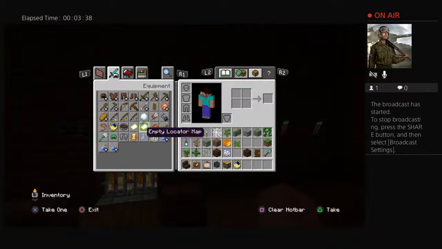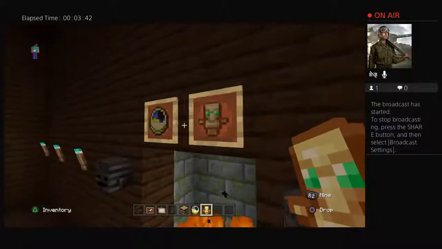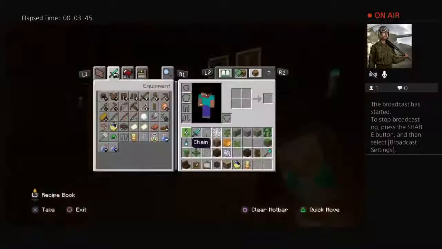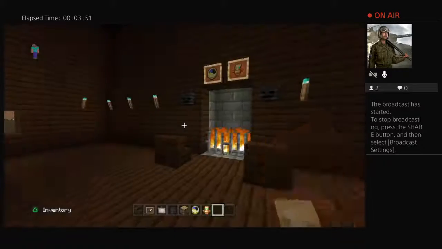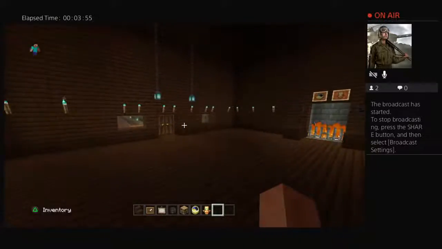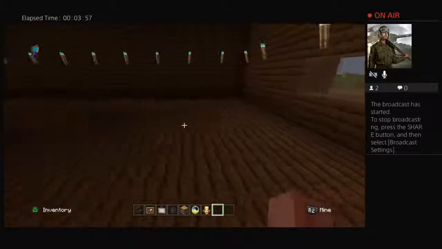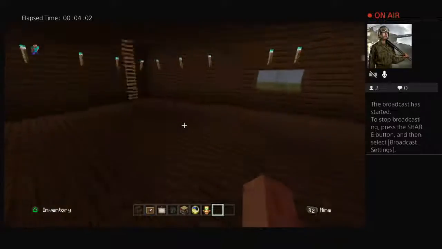If you're going for some kind of cool look, you could put a Totem of the Undying or a Lodestone Compass, or you could put anything up there. Up to you, however you want to do it. We are going to go with an armor stand as well. We're going to put some armor stands down here with netherite armor or something, just to give it that cool look. Then up here, we're going to put the master bedroom.